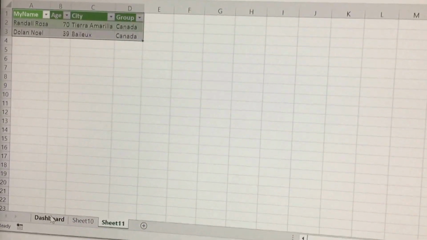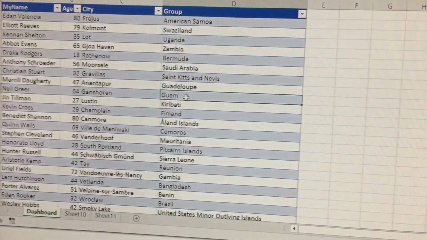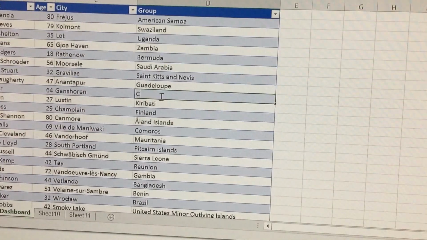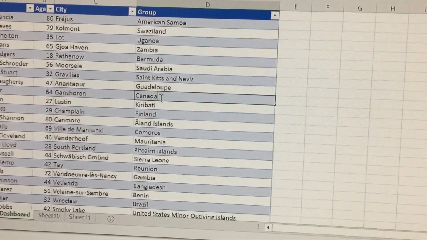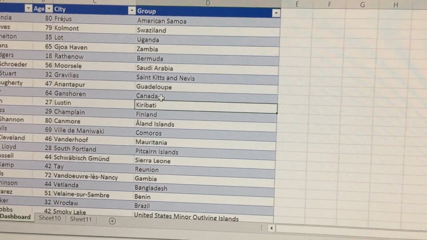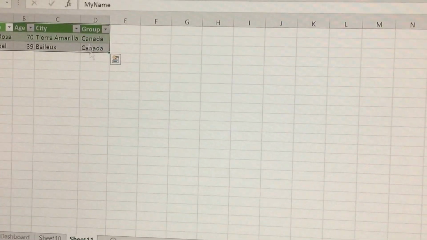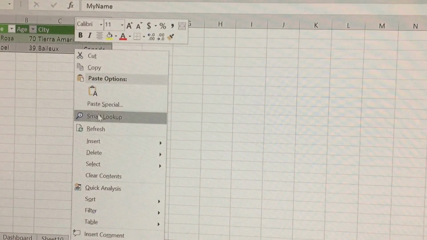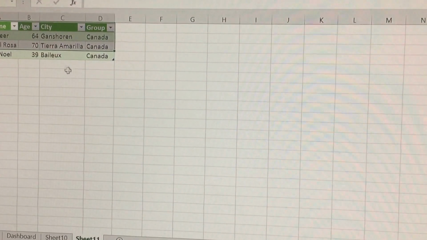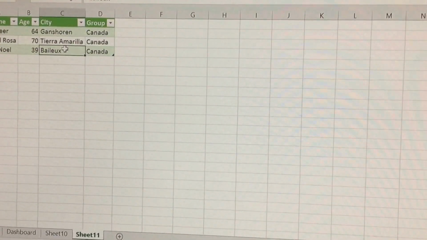Now you're probably wondering, is this refreshable? And the answer is yes. And I know this because if I go to the dashboard and I pick one of these rows and I replace it with Canada, and then I go to the Canada sheet and I right click and I choose refresh, it fills in that extra row that I didn't have before.